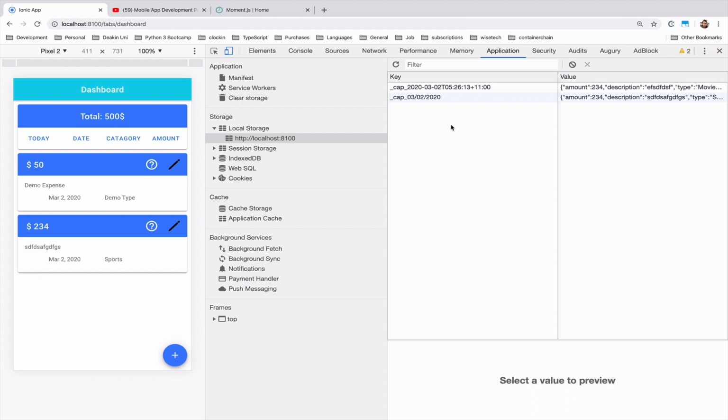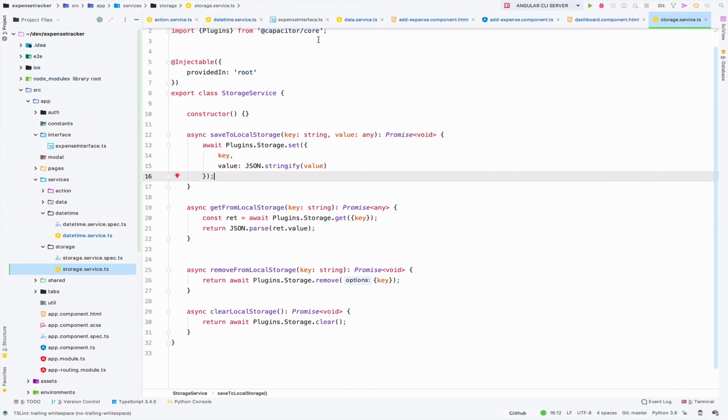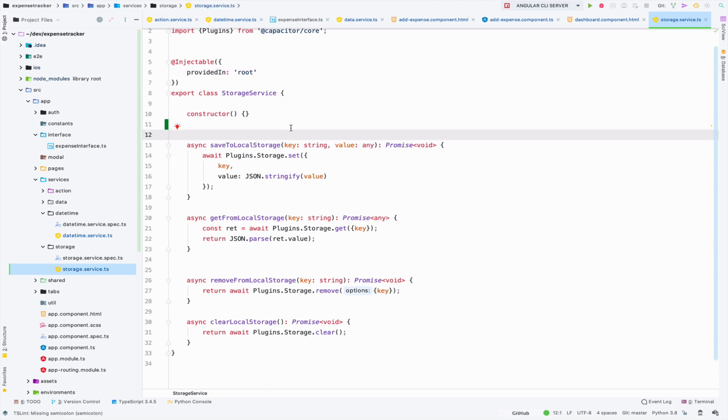Now another thing that I would like to do here is add these expenses in an array. Okay, so not just an object directly. For that I'm going to go to the storage service, and I would like to create some functions which are really specific to storing expenses, not just a generic function like save to local or get from local. Okay, start by creating a function.